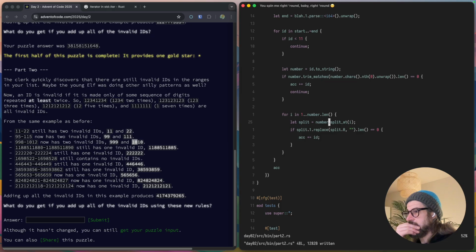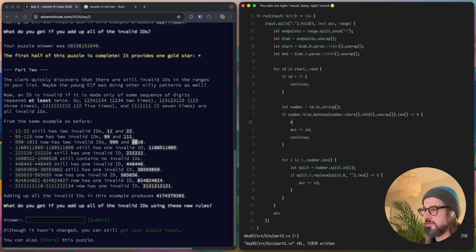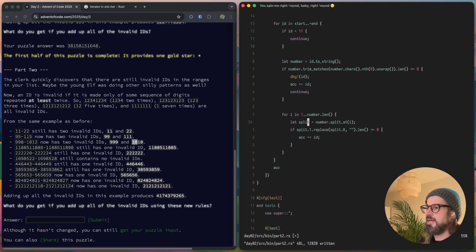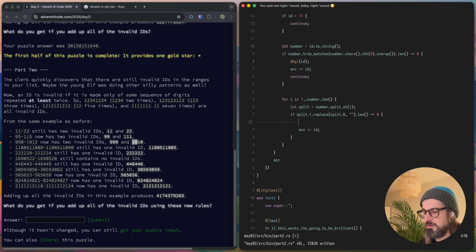All right. So this will be interesting, and I think what we might do is just put in here dbg. So we get the ID that's getting added here, and then I can check it against the ones that are in the example that we've got there. So I'm going to do that again there. Okay, so let's run cargo test.